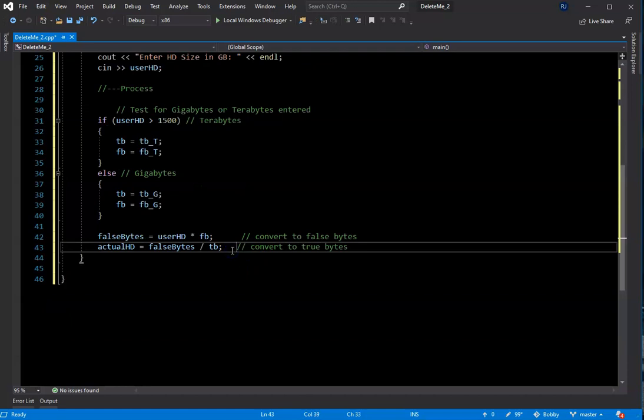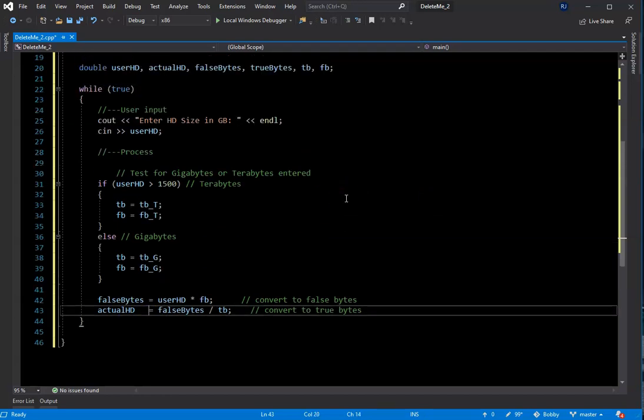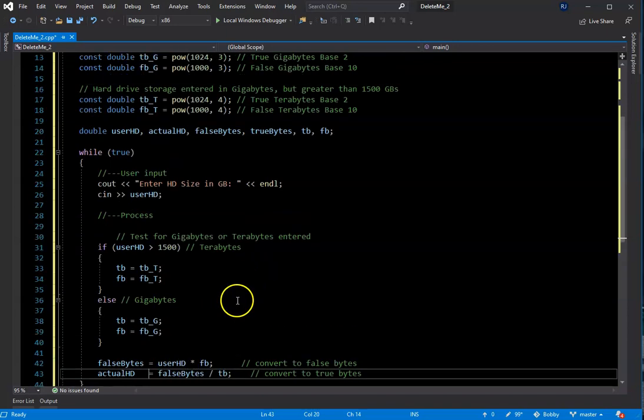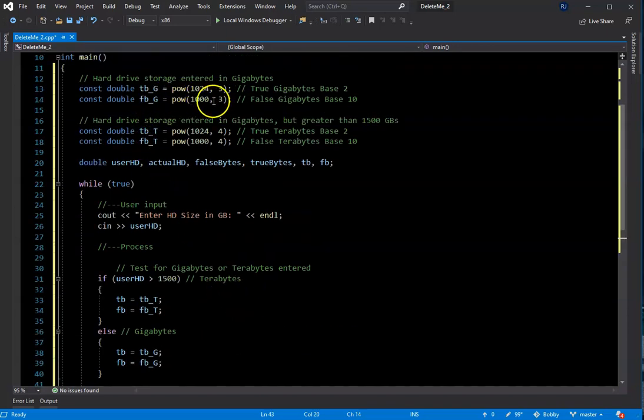Okay. So now we have our formulas. And what we're looking for here is we're going to calculate the false bytes first. So what we're doing is we're going to take the hard drive number entered by the user, in gigabytes, and multiply that by the FB false bytes that we calculated up here. So basically, the user HD times this right up in here.